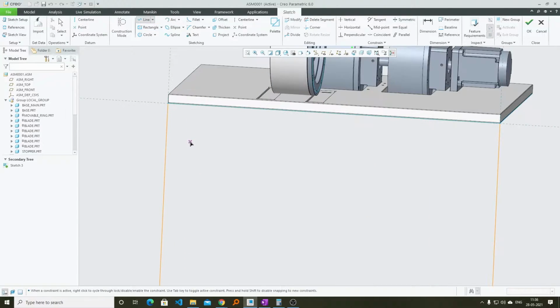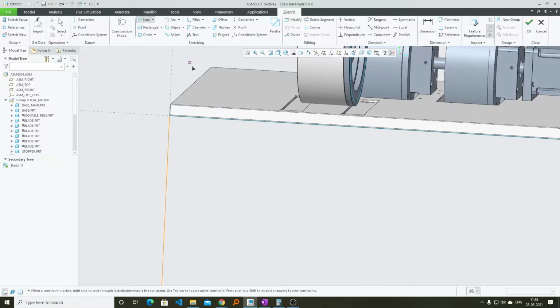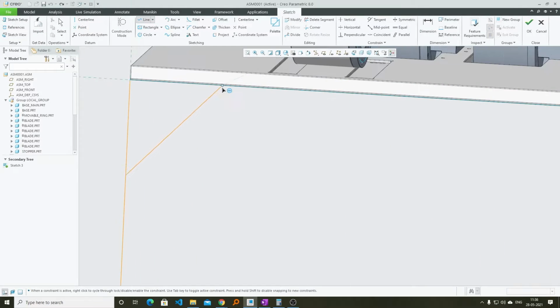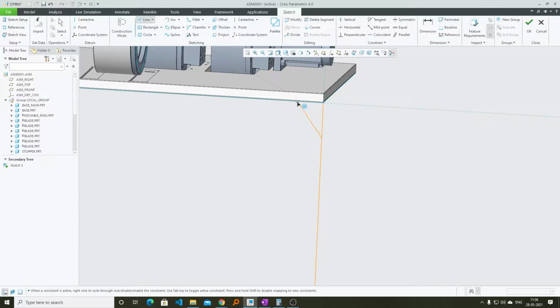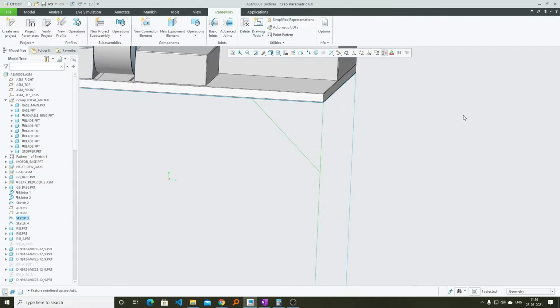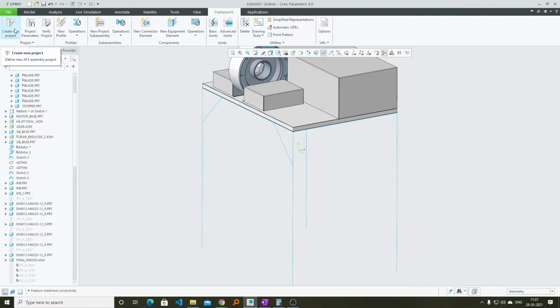Let's say I also want to create a sketch of rib. Here I have created it. So in this way I can create it. Same I'm gonna do here. So this is just for demonstration purpose. So same thing can be done here as well. Now let's start creating framework.